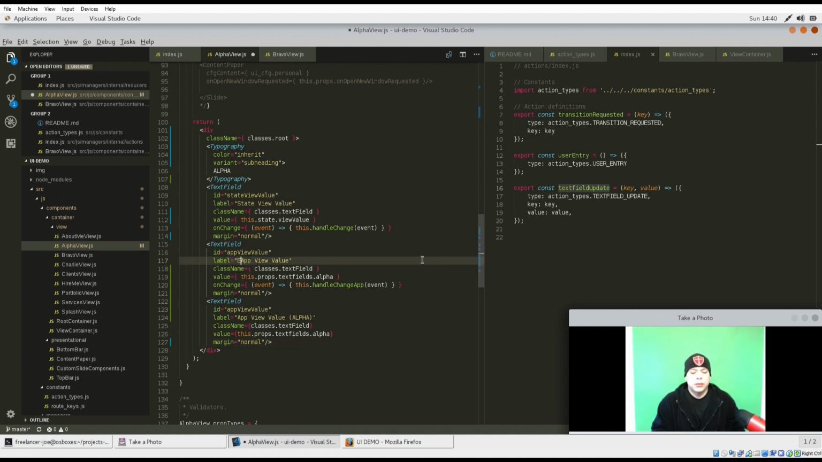Okay, let me see. We're going to change this label. Let's see. Edit. FU value for alpha. And this is... We'll make this the FU value for Charlie.